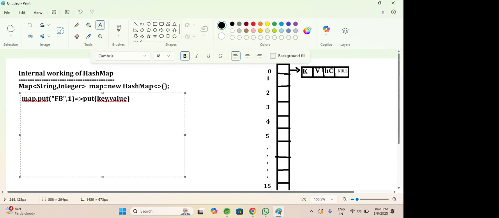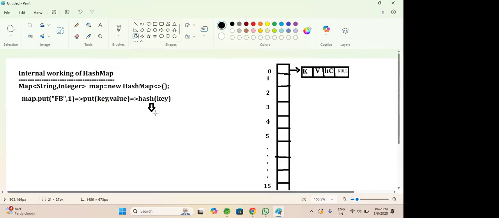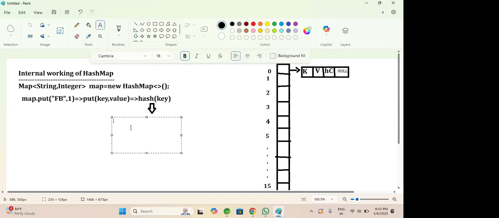This put method internally calculates the hash of the key. This hash of key internally calculates the hash code.